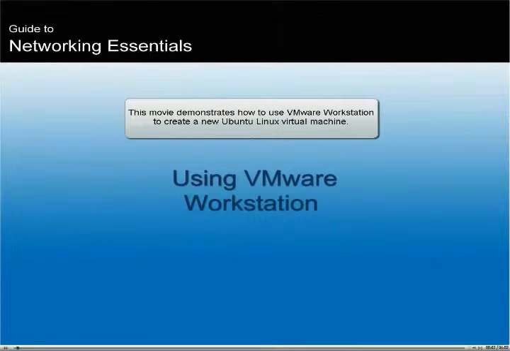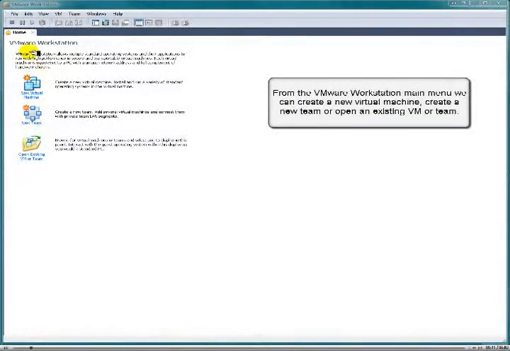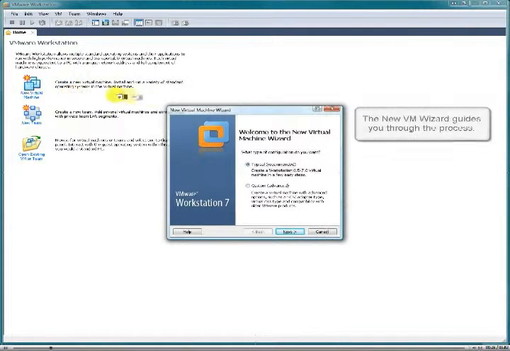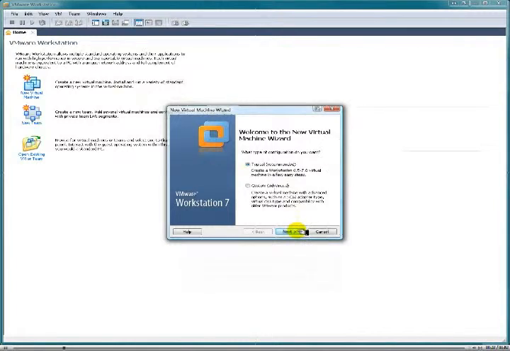This movie demonstrates how to use VMware Workstation to create a new Ubuntu Linux virtual machine. From the VMware Workstation main menu, we can create a new virtual machine, create a new team, or open an existing VM or team. We'll click New Virtual Machine. The new VM wizard guides you through the process. In most cases, a typical configuration works just fine.